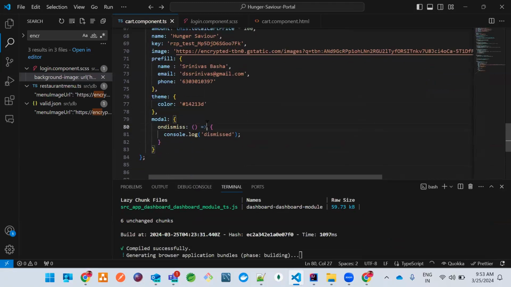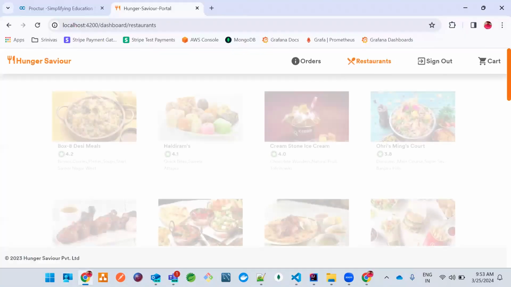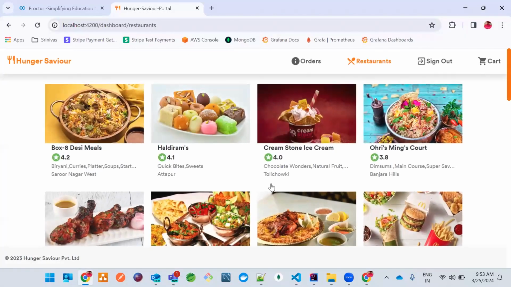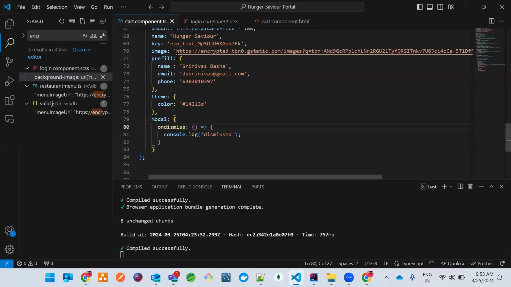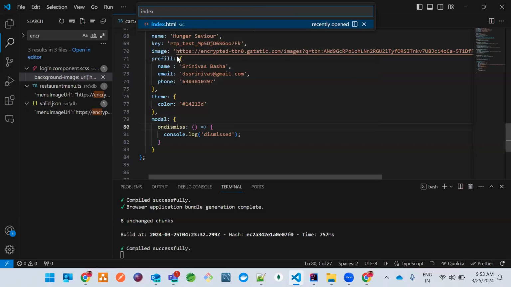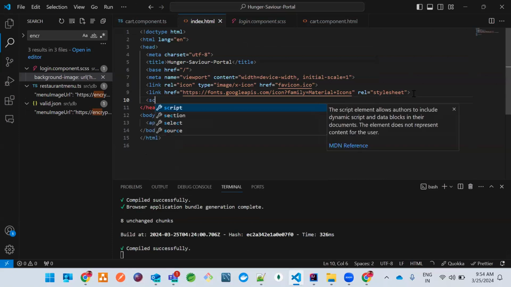And then I'll just go to the cart, and I just wanted to check out, but nothing is happening, right? So I forgot to include one thing. If you go to this index.html page, I need to include one tag over here, not the link tag. Basically, it's a script tag.